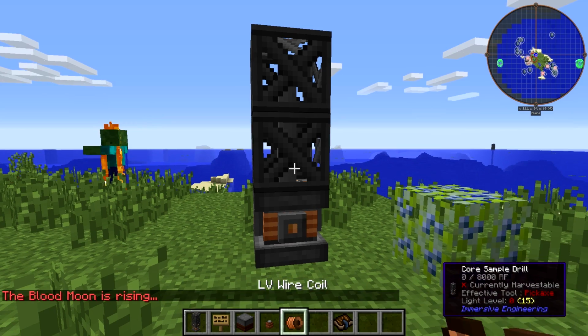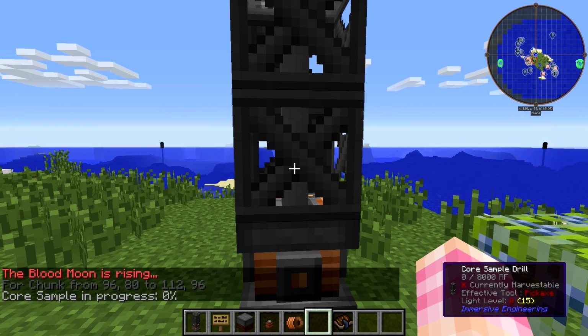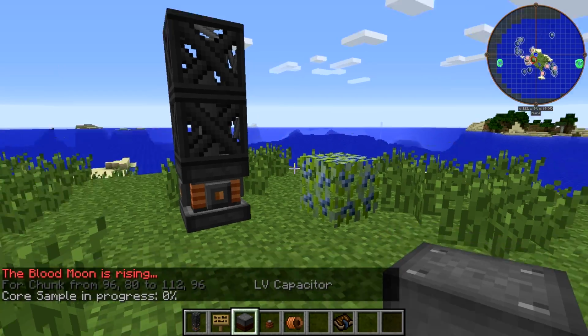setting these up. No, blood moon is not rising. Thank you very much. Okay, so setting this up in different places.